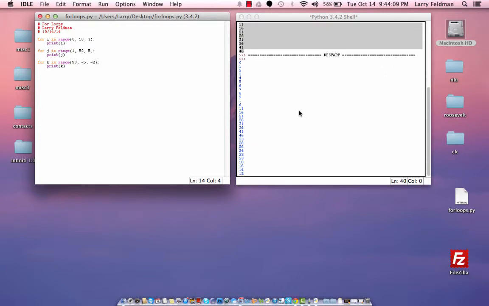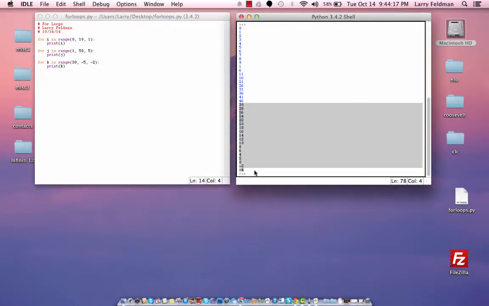So now we have 3 for loops running. We've already discussed the first 2. Let's look at the last one. It starts at 30 and it's decrementing by 2. That's why we have a negative 2 here. So it's going from 30 to 28, etc. It gets all the way down to negative 4 and it stops printing before it gets to negative 5.